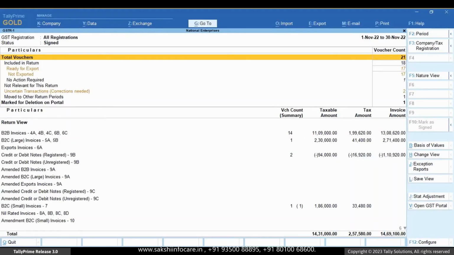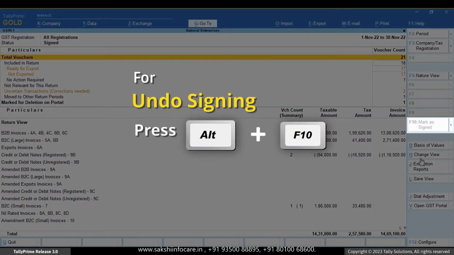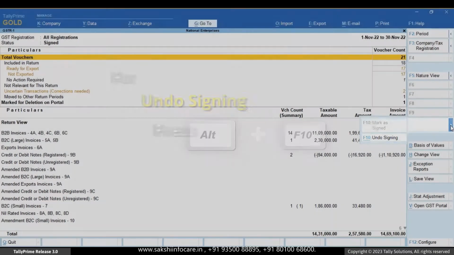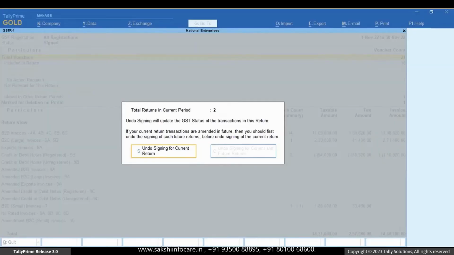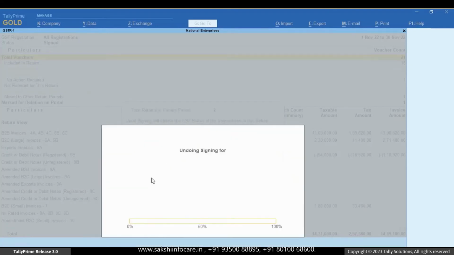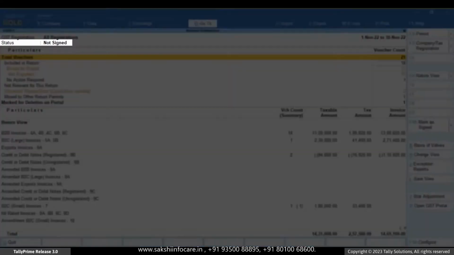Now, consider that you had signed this return accidentally. In such cases, press Alt plus F10 or click the arrow against Mark as signed and click Undo Signing. Press S to undo signing of the return. The status got changed to not signed.